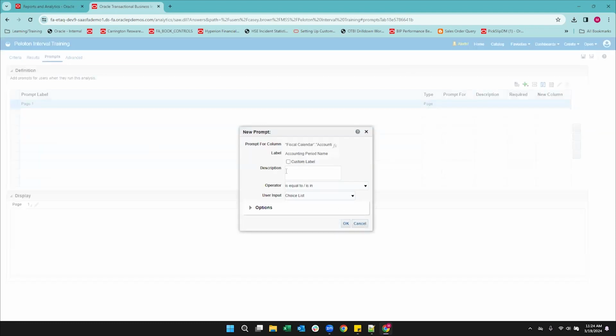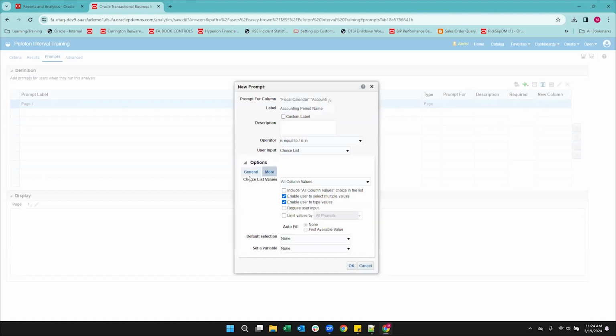When I click that, this new prompt box will pop up and we have mostly the same options that we had for the filter. I'm going to keep is equal to is in. I'm going to keep the user input as a choice list so that a user can drop down and see all of their options. I'm going to include all column values as a choice in the list. I'm also going to allow the user to select multiple values and to type values, which means if they know exactly what they're looking for, they can type in what they want.